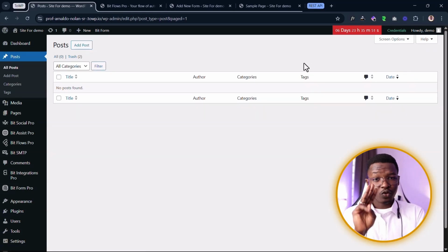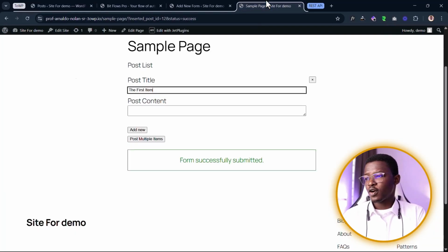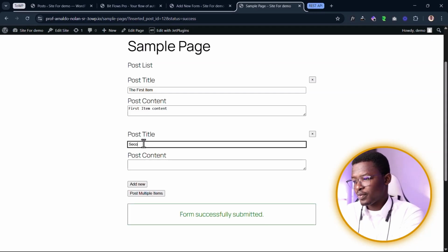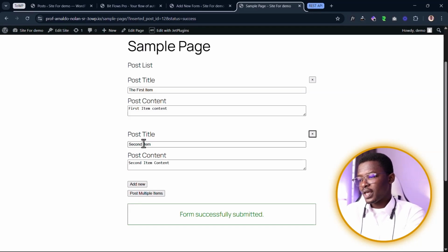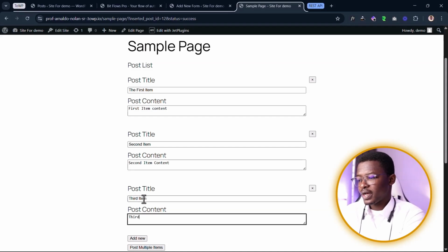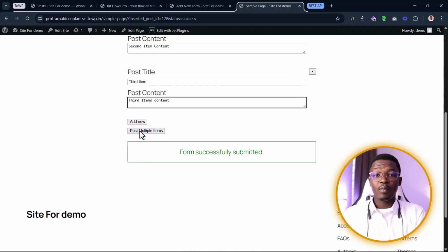We now want to create 3 posts at the exact same time. Let's see if we can get this to work using Bitflows. We can come inside of sample page here and continue. We say this is first item content. Cannot spell content. So I'm going to add the second item here. I want to say second item and second item content. And we have the last item here. We're going to call this third item and third item content. Okay, now that I'm done with this, I can click on post multiple items.